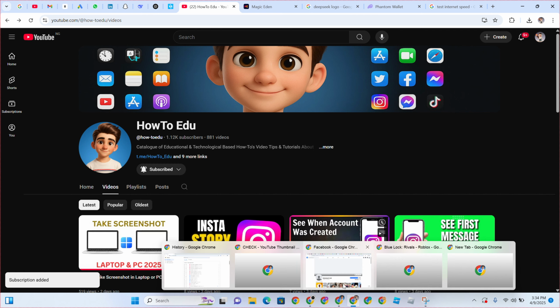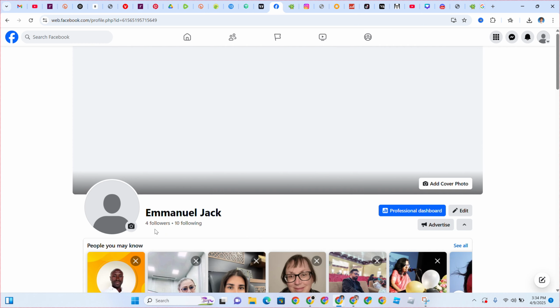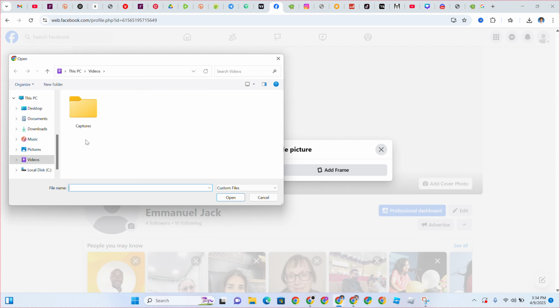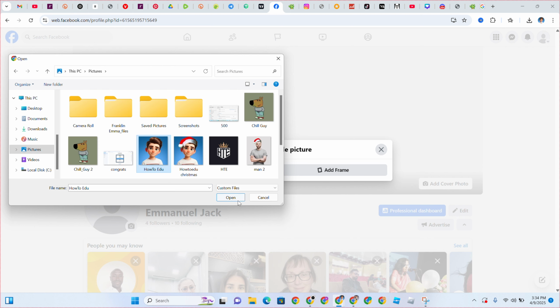Head over to your Facebook, right? This is our Facebook, and if you want to change your profile picture, if you have had a profile picture before, for you to be able to change it, just click on this camera icon, right? Upload the photo you want. Just select any from your choice, right? So if I select this, I'll just click on the open.